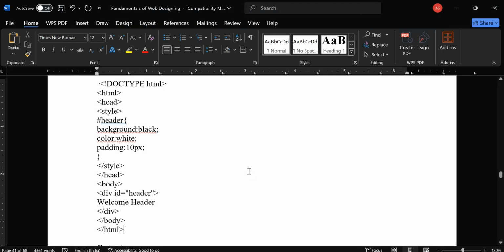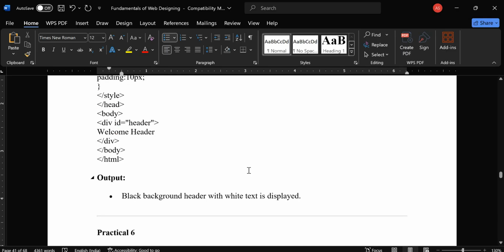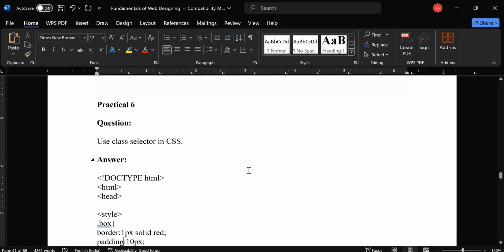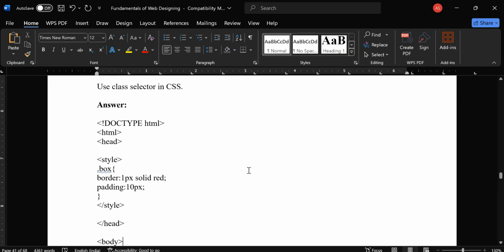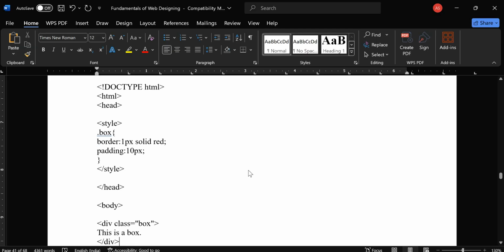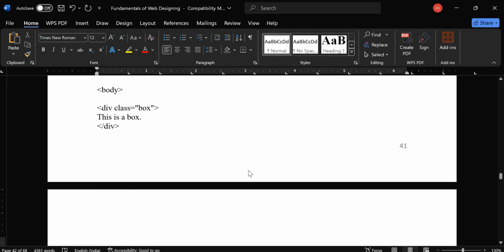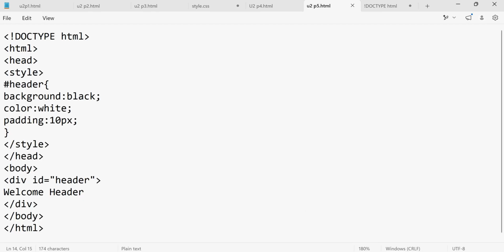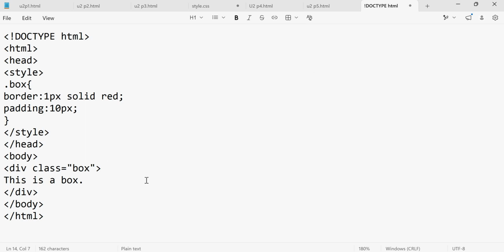So students, let's move to practical number 6. Our practical number 6 is use class selector in CSS. So students, here is the code for class selector. For you all, I will write it in the notepad first to show it. Okay students, so here is my code.